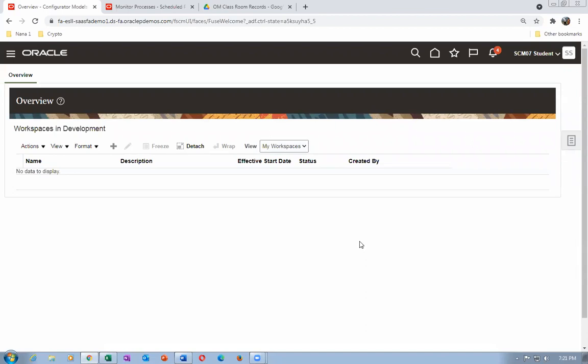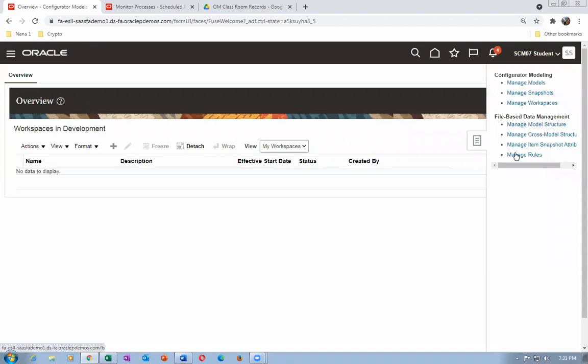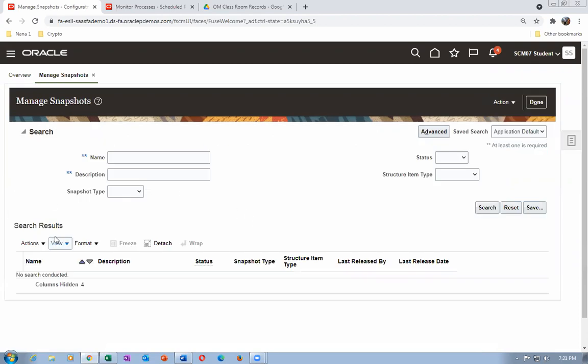So first, you have to bring a snapshot of this. We'll go there tomorrow. You'll go to the manage snapshots. You click on the manage snapshots. So we'll now bring it up.